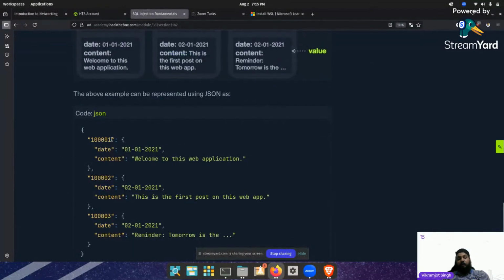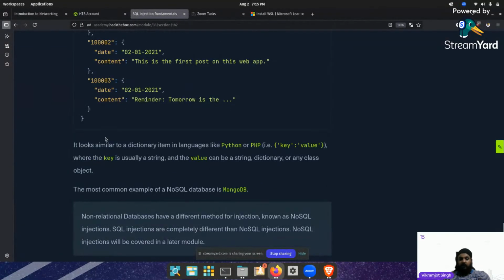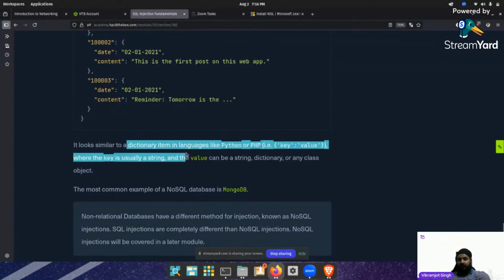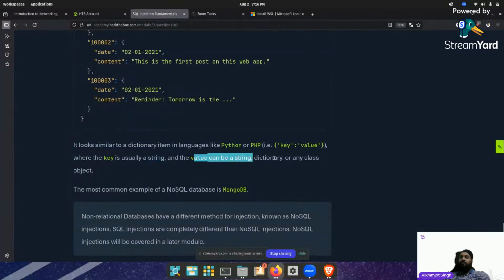Similarly, there is a key value pair 1001, there is a key for this date, there is a key, there is a value, key, value, key, and then there are certain values inside it, and inside the key value pairs. It is similar to dictionary items in Python, PHP, that is a key and a value. If you know Python a little bit, you know about it. The key is usually a string, and the value can be a string, dictionary, or any class or whatever. Yeah. So the most common example of a NoSQL database is MongoDB.